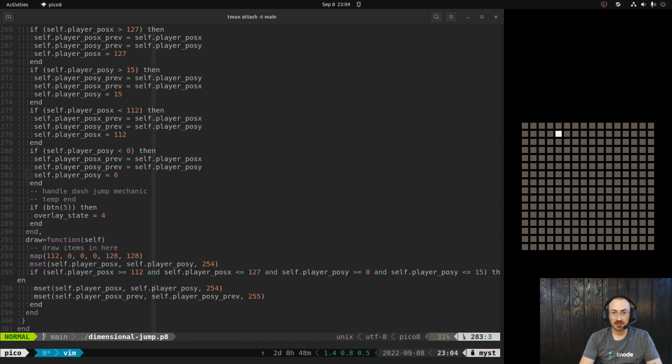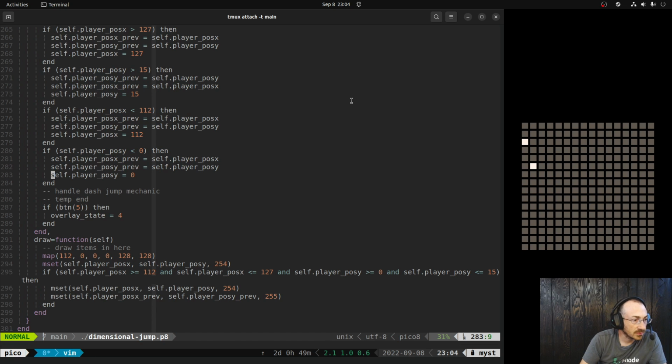So here's an example of it working. So it looks good. So we're dashing over this one. And I'll have to put in different animations for when you actually dash jump. But if you do that over here, it leaves behind an artifact. So I'll have to figure that one out right now. So go over here.